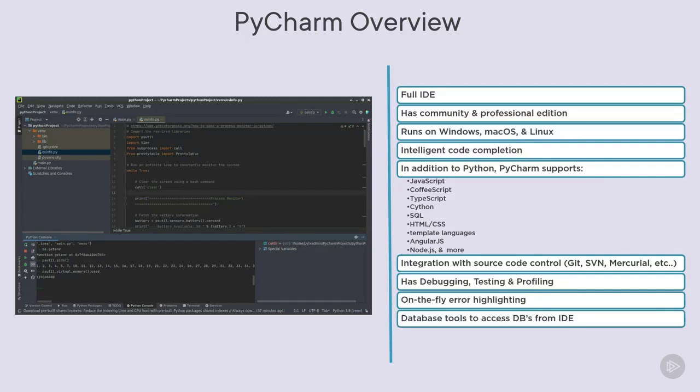And then it also has database tools built into it, so you can access your databases right from the IDE. So if you think about working with SQL or something like MySQL, you don't necessarily have to go get the tools that come with those database platforms to connect to those databases. You can actually do that from this IDE and work with those databases.